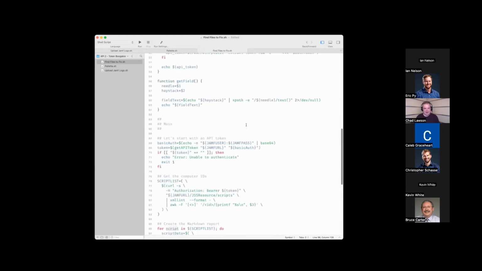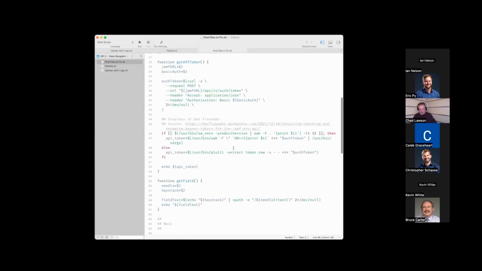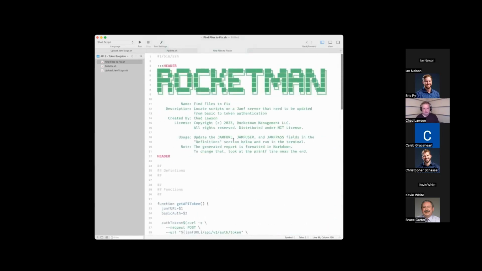So this script, minus my username and password, will be available for you within the blog post. So hopefully that gives you, between these things, that little three-step process of what you need to do in order to update a script, as well as this tool to help you dig through your Jamf server and look for scripts that need to be updated.